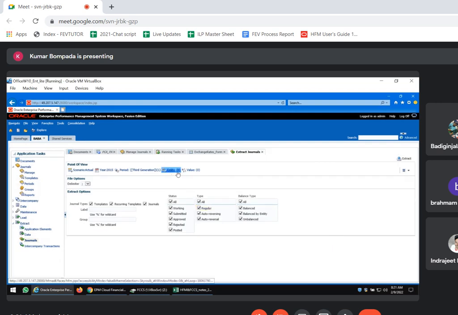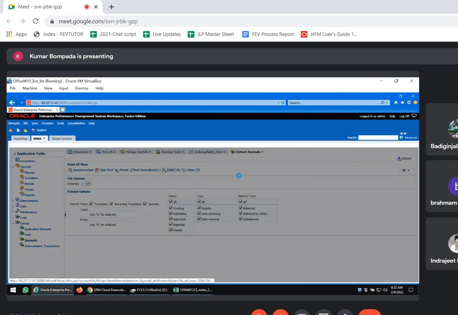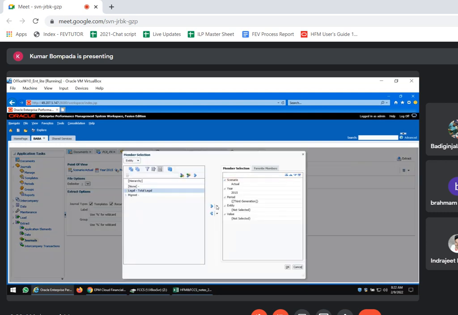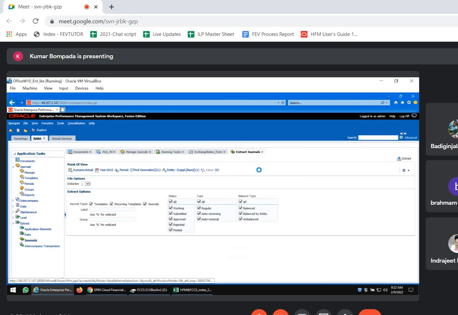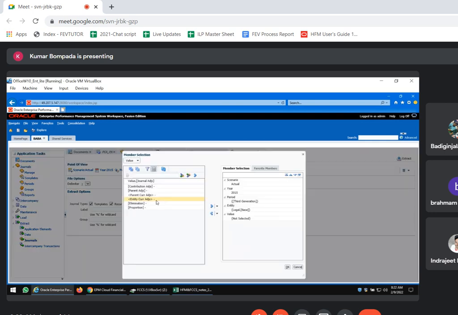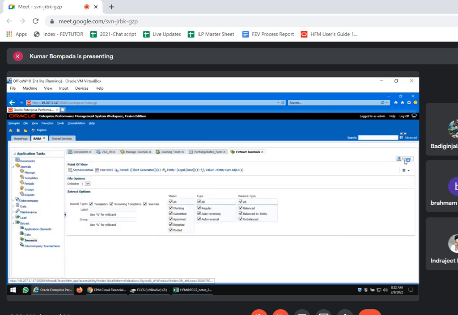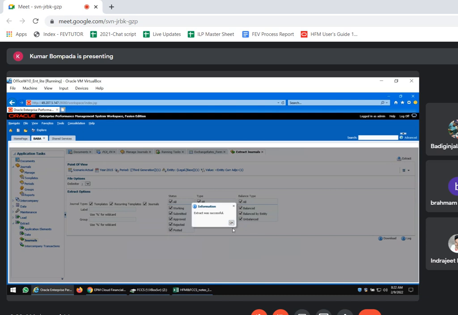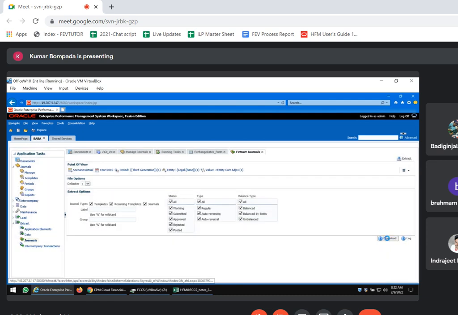Entity dimension I'll put as legal entity base members. All base members it will give. Value dimension, you can put it as entity currency adjustments. Remaining everything extract. That's it. Done. Download. It will be .glf files. Save as.